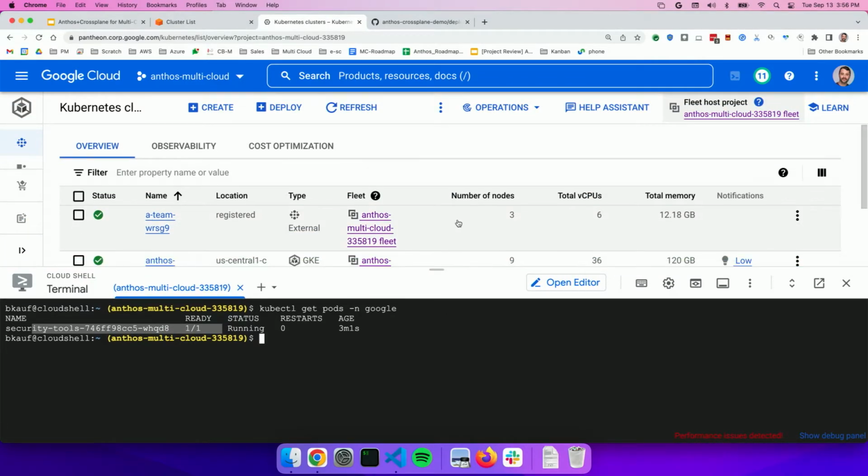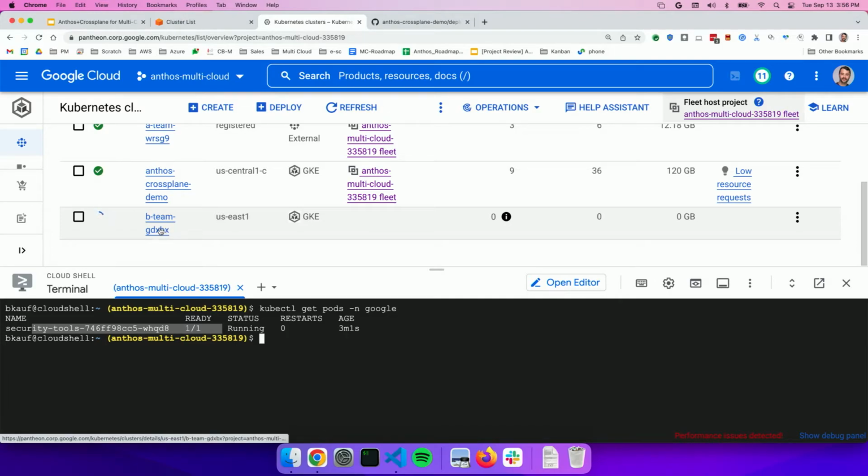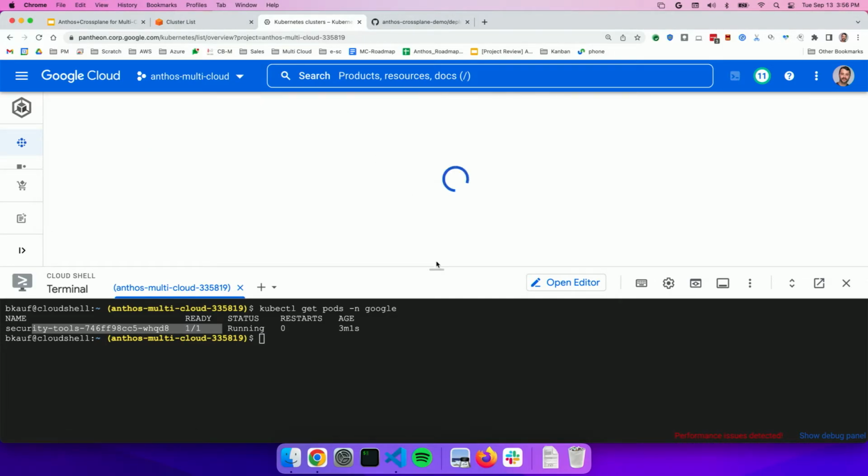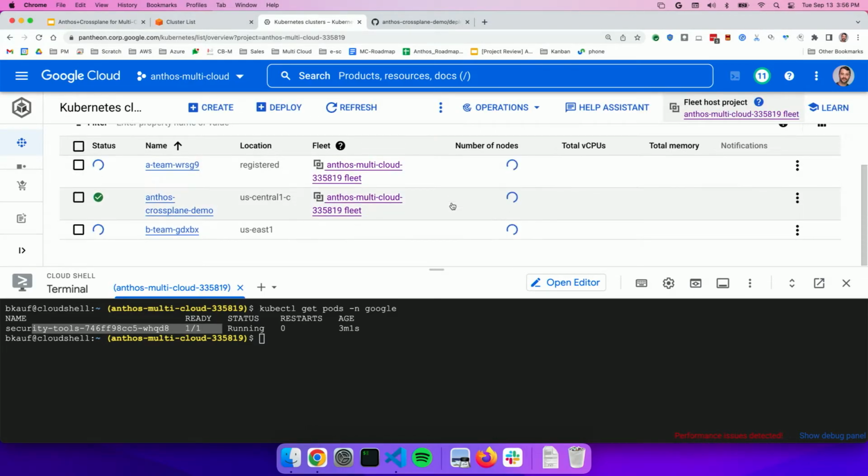So the same thing is happening now on the GCP GKE cluster. This is the B-Team one. This takes around, I think, 7 minutes to fully provision. But what we have to understand here is on the Amazon one, why I wanted to give it a little more time when I first started.